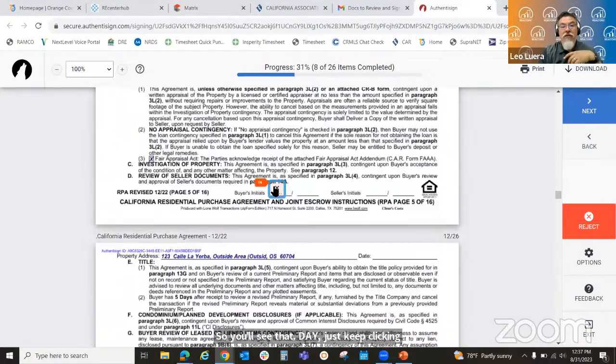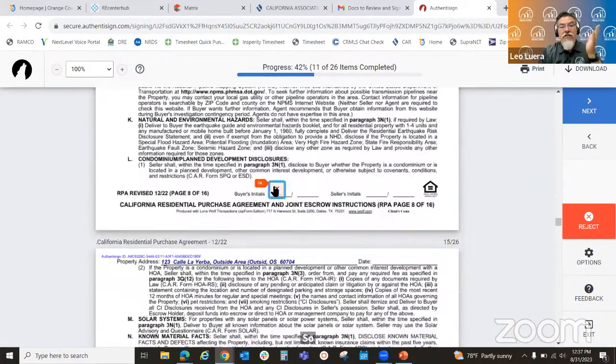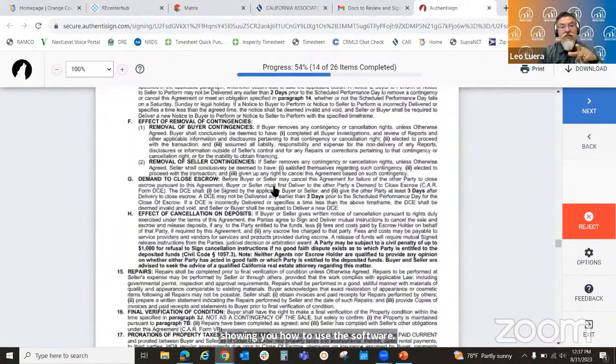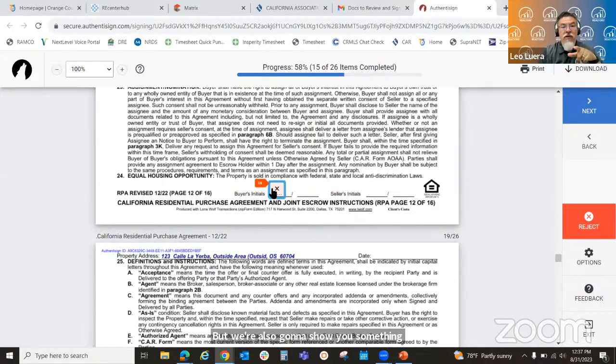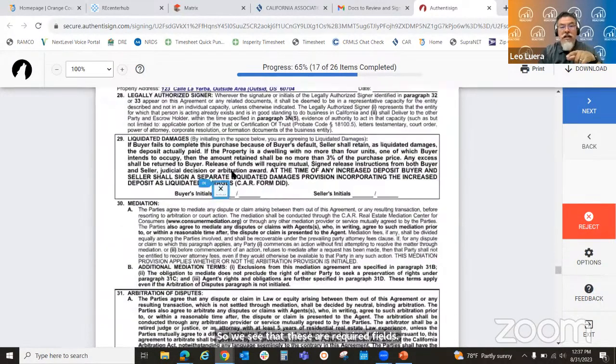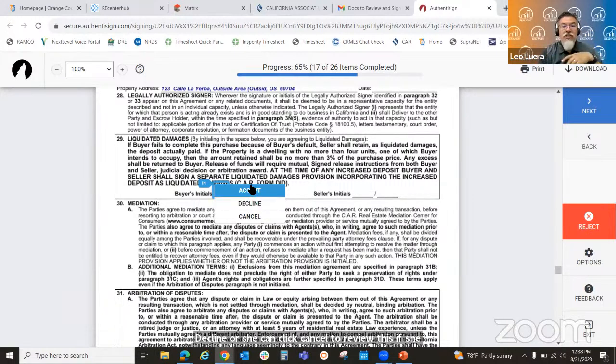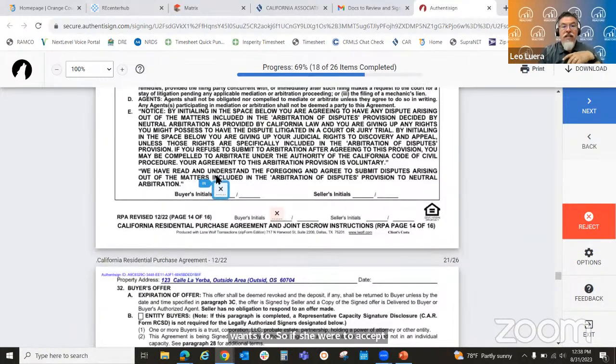So we're going through pretty fast because I'm just showing you how to use the software. But we're also going to show you something about optional. So we see that these are required fields to initial. And then this is what you see in a different color altogether. You're going to see that this is blue. This is a great thing I love about Authentisign, because when Charlene clicks it, she literally has to say, I want to accept, decline, or she can click cancel to review this if she wants to. So if she were to accept it, and let's say she were to decline this one, she actually has to do something to this field.